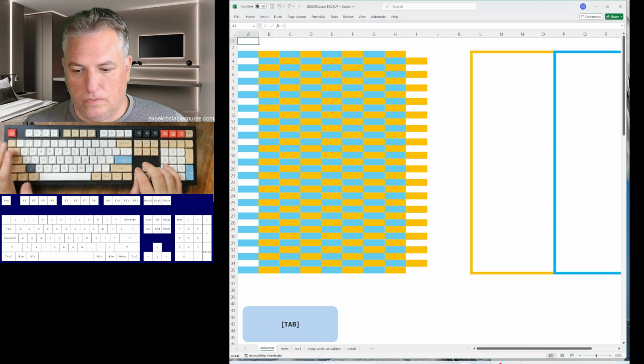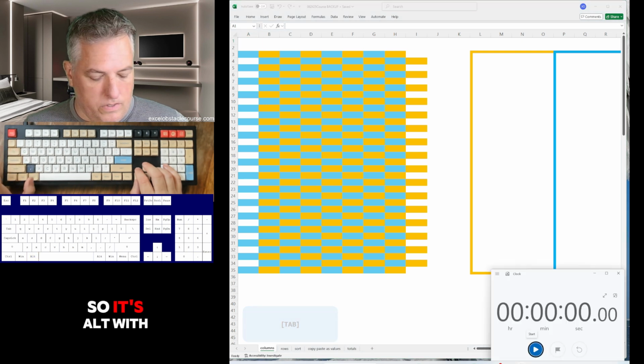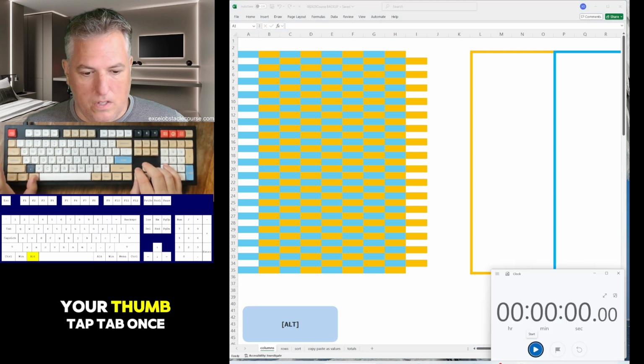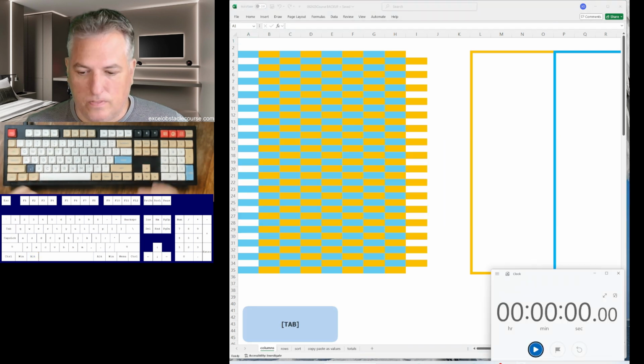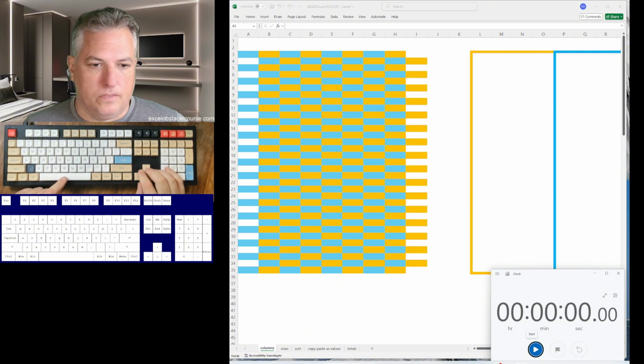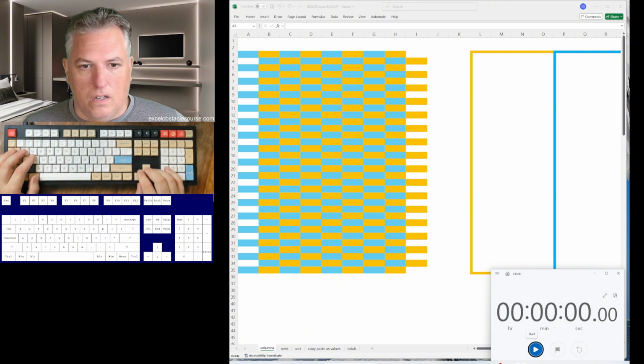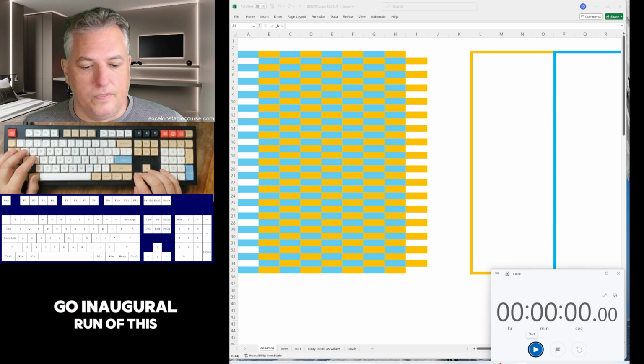See? So it's Alt with your thumb, tap tab once, and release. So a little bit different here. All right, so here we go.